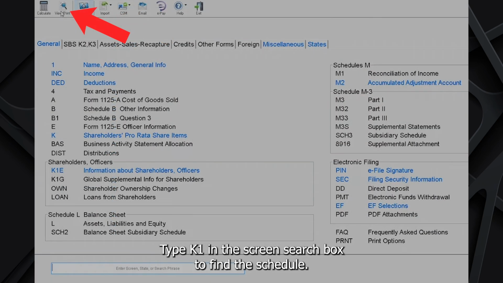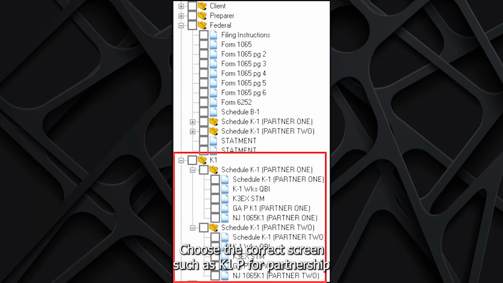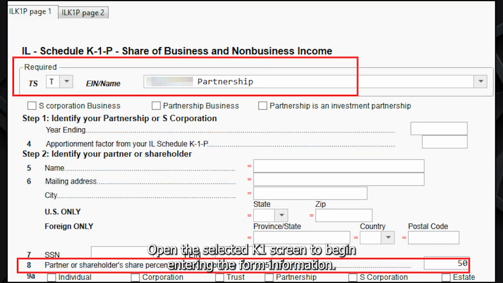Type K1 in the screen search box to find the Schedule K1 entry screens. Choose the correct screen, such as K1P for partnership or K1S for S corporation. Open the selected K1 screen to begin entering the form information.